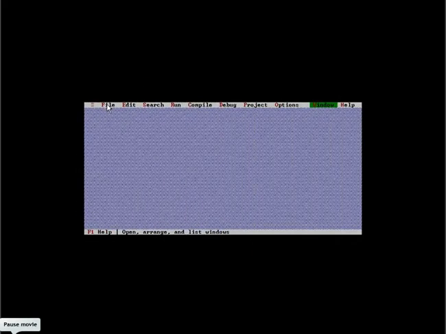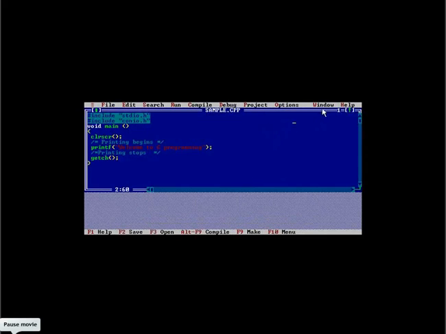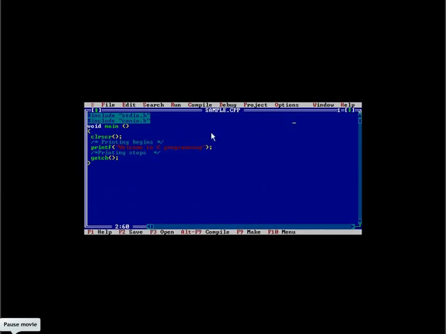Let's now open a program which I have already written. The name of the program is sample.cpp. So here it is. I open it. Now I click on this window and go to window zoom so I can see the entire C program in one window. So this is the sample program to display a message.